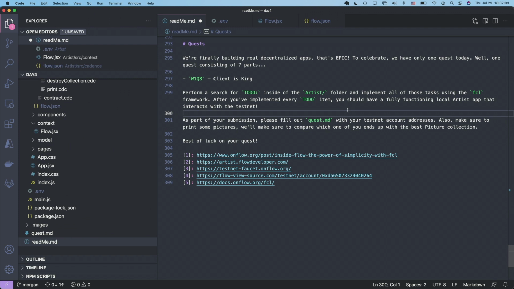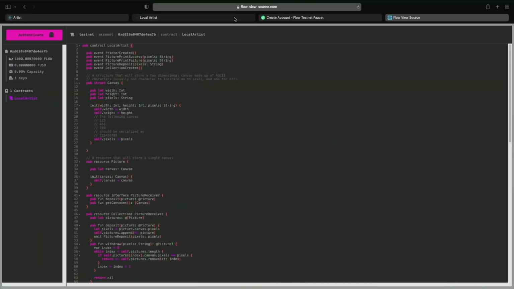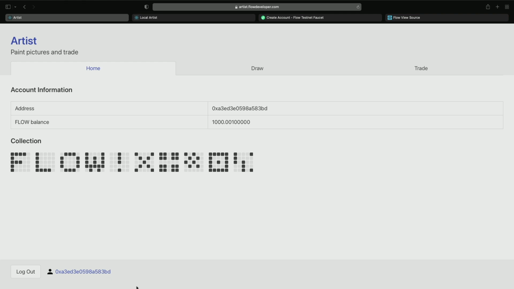As part of your submission, please fill out the quest.md file, which is right here. And we expect you to provide us with your contract account address for Testnet, and then your Blocto account address for Testnet. You'll be able to find the Blocto address once you authenticate yourself. It'll be in the bottom left corner right here.